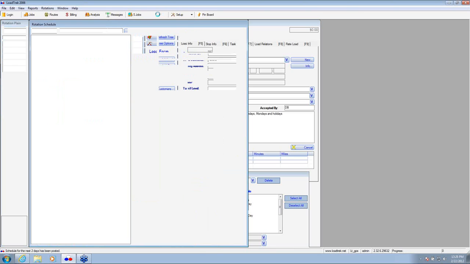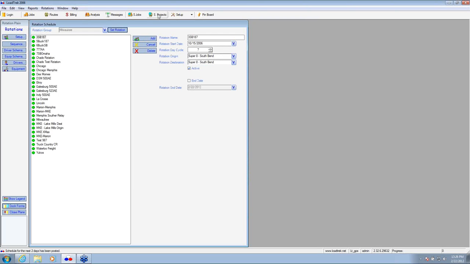Now, why would we possibly need 2 rotations? The answer to that is the drivers are leaving out of and returning to 2 different locations. The driver out of Milwaukee is leaving out of Milwaukee, coming back to Milwaukee. The driver out of Madison is leaving out of Madison and coming back to Madison. So we may need 2 rotations to cover these auto assignments, and that'll become clear in a second.